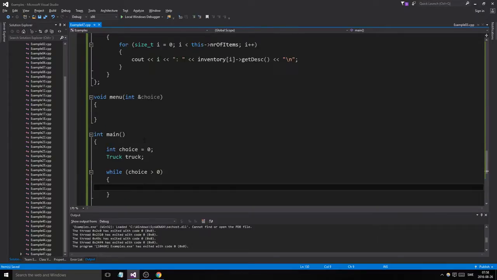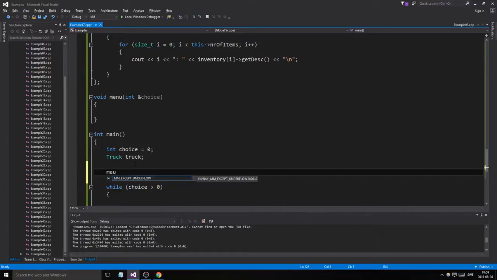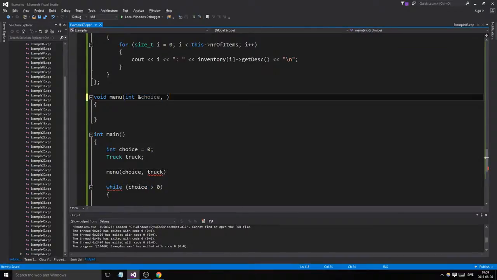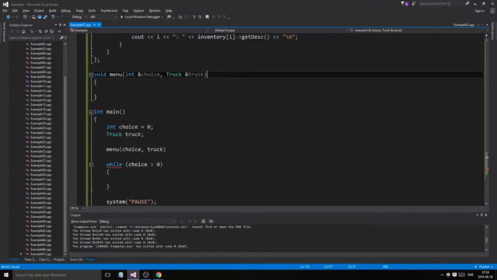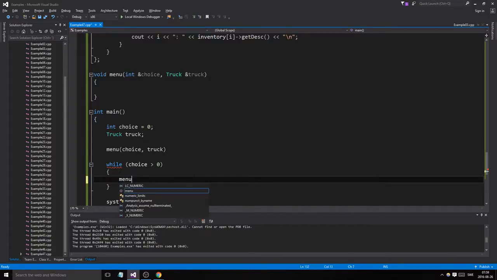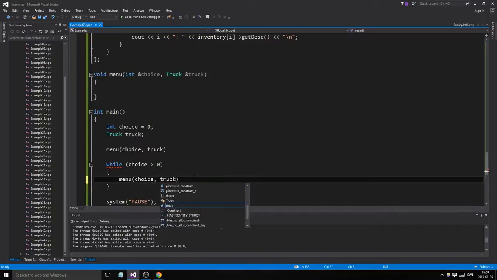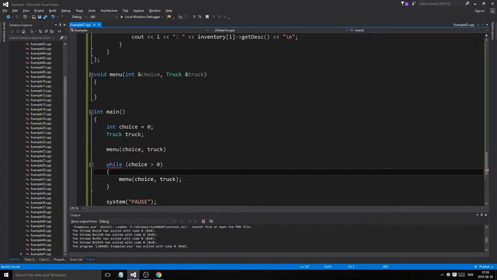So you should be secure about that. And then we'll just do menu here, which takes choice and truck. We're going to have to do truck here, and a reference for that, not constant because we're going to have to change stuff in there. So truck, and then menu, choice, truck. Just like that.